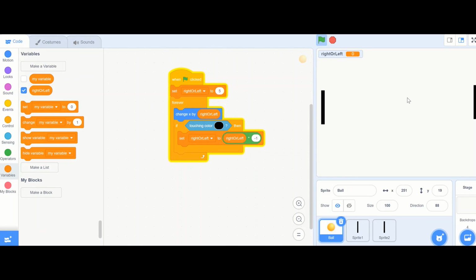Okay, so now if we restart the ball, you can see that when it moves, as it hits the paddle, it will go to the other direction, and that's what we want to do. And then if it doesn't hit the paddle, you can see that it will stop.